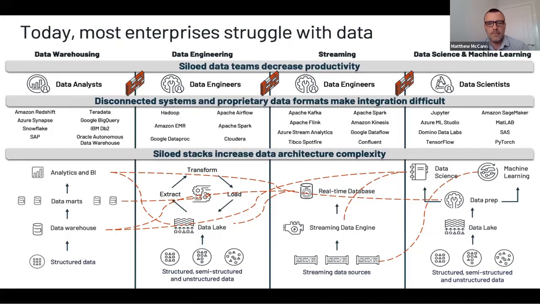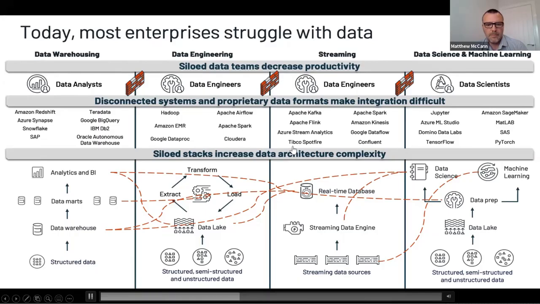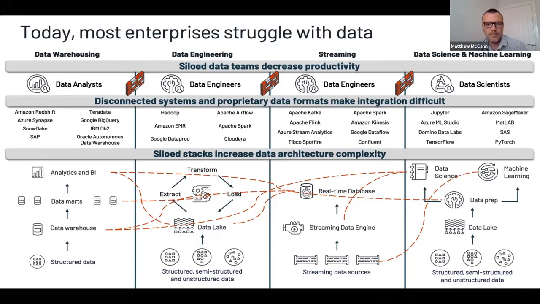Are they trying to stream it? Are they trying to upload that in batch? Are they trying to prep that data on the fly? And are they just doing simple BI or SQL? Or are they looking to do advanced deep learning, machine learning, and real-time data science? As you can see, one of the problems is that not only is there that complexity around architecture, but there are then disconnected systems, proprietary data formats, and what this does is make integration really quite difficult.